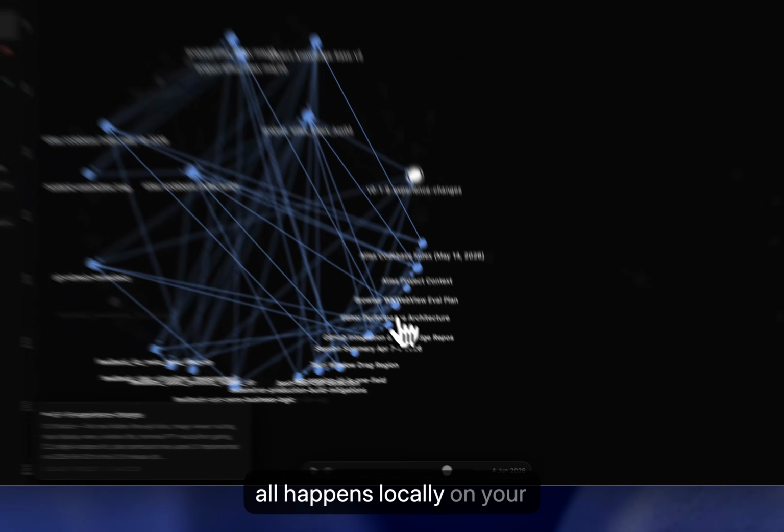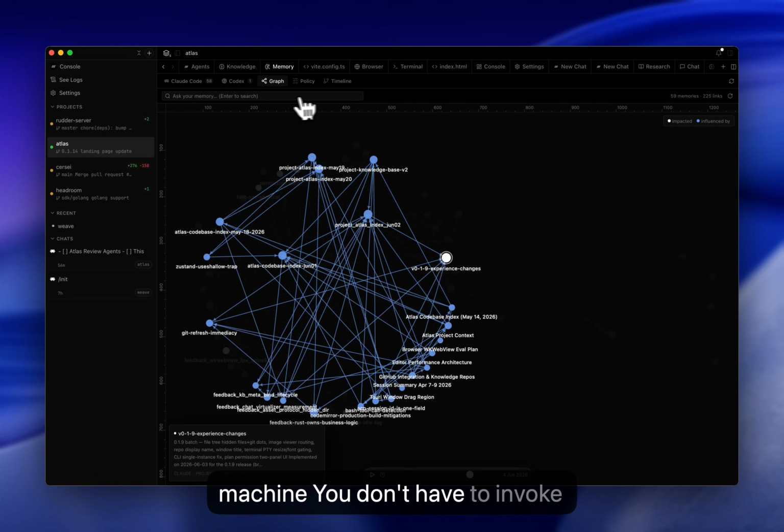And this all happens locally on your machine. You don't have to invoke an LLM to be able to find what's going on inside your memory.